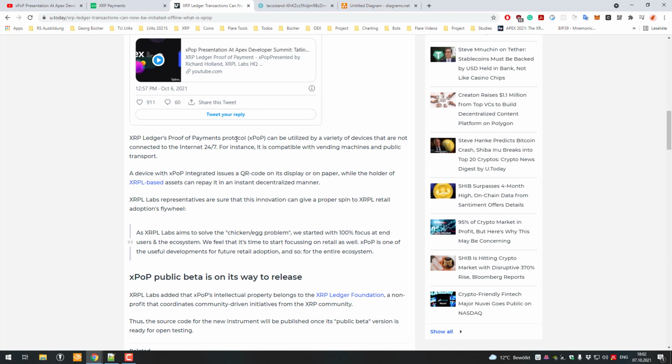XRP ledger's proof of payments protocol, so it's called xPOP, proof of payment, POP, and the X probably for trustless, can be utilized by a variety of devices that are not connected to internet. That is true. It's not about being not connected 24/7, but the idea is that there are many devices out there which just do not have internet connection. So instead of all the vendors being forced to purchase new devices which do have internet connection, they can easily integrate that and still be able to verify that the payment is valid without having internet. That is the idea.